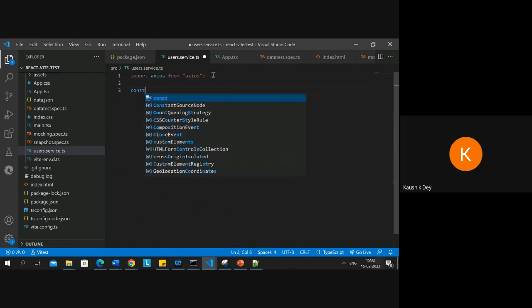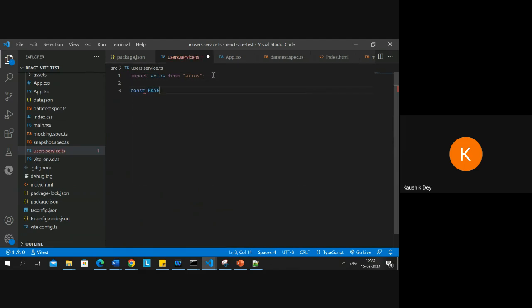So const, that is my base URL: https jsonplaceholder dot typicode dot com. This is the base URL. And we have created two functions that can be exported.